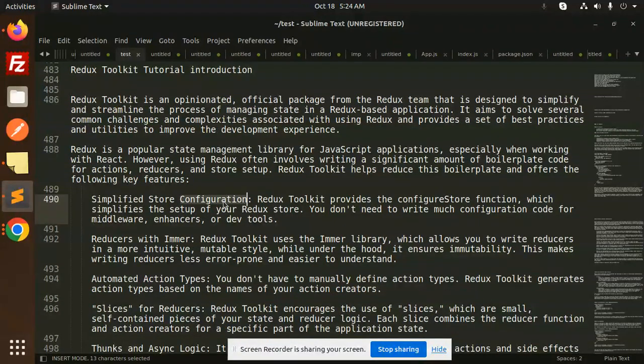Simplified store configuration. Redux Toolkit provides the configureStore function, which simplifies the setup of your Redux store. You don't need to write much configuration code for the middleware, enhancer, or the dev tools, right? Reducers with Immer. Redux Toolkit uses the Immer library, which allows you to write reducers in a more intuitive, mutable style while under the hood it ensures immutability. This makes writing reducers less error-prone and easier to understand.